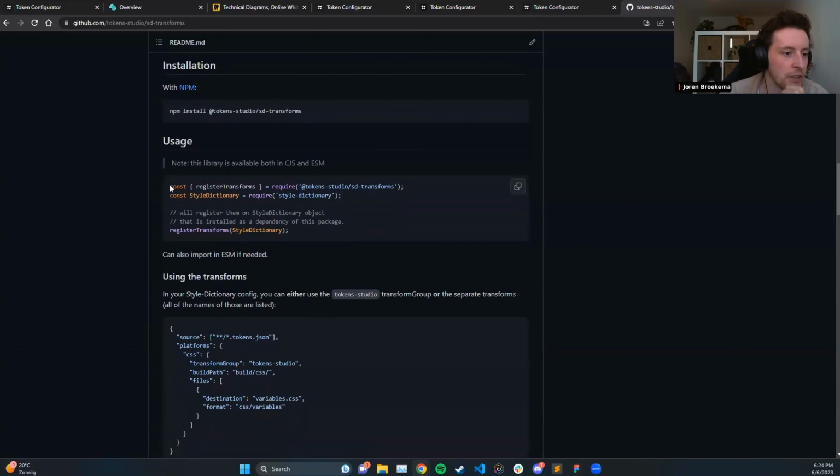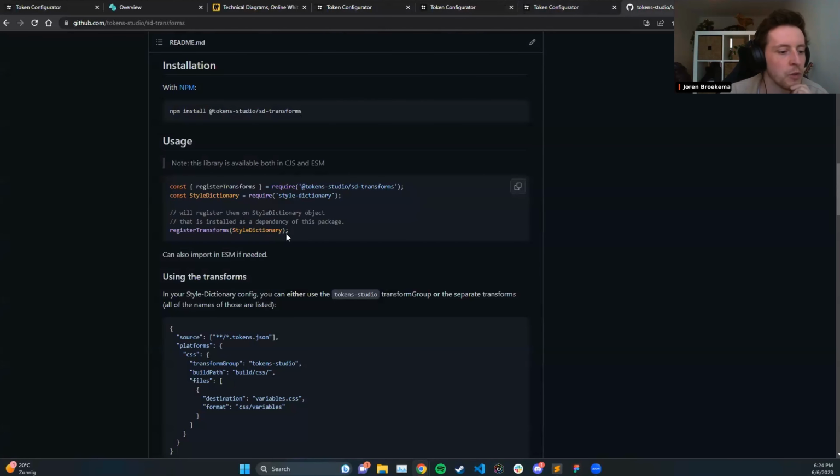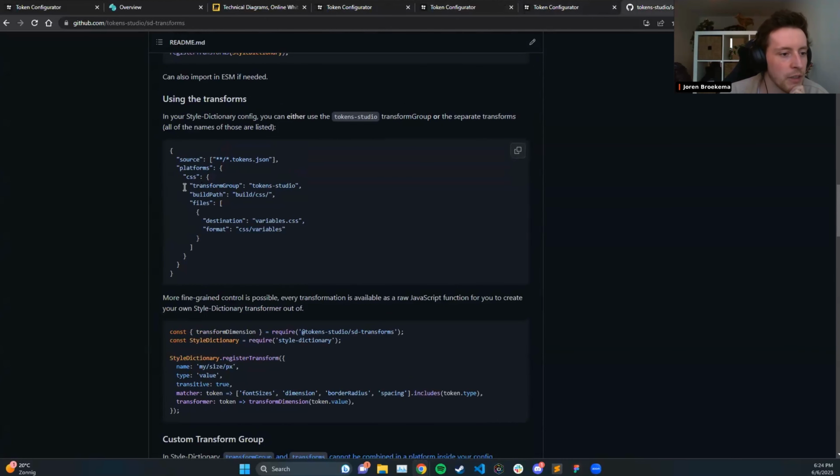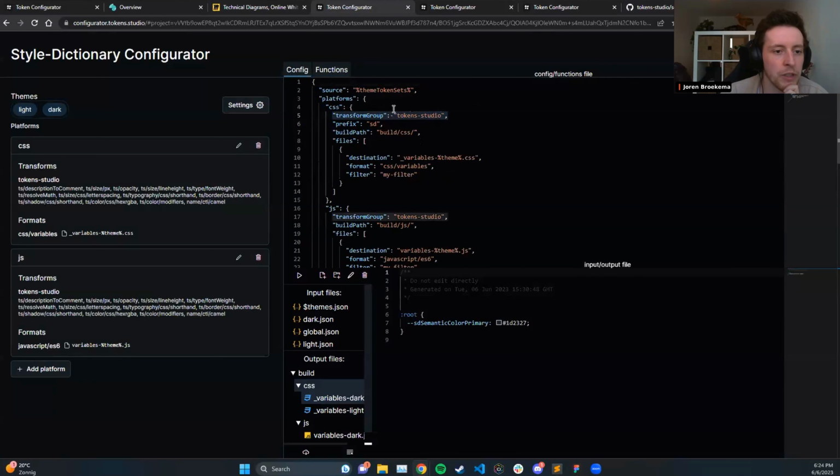And here you can see that the usage of this is very similar to what you see in the token configurator. If we look at the token configurator in this functions tab, we see that we import the Style Dictionary and the register transforms, and then we register it on the Style Dictionary object. That's what we documented here, how you should use it. Here it also shows how you can use the Token Studio transform group in your Style Dictionary config, which you can also see if you go to the config here: transform group Token Studio. So the Style Dictionary configurator and the SD transforms package are really interconnected, because both of them make it so that Token Studio design tokens can be exported to different platforms.